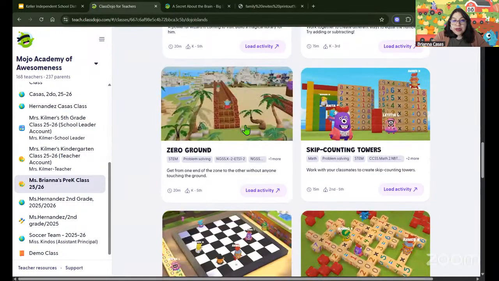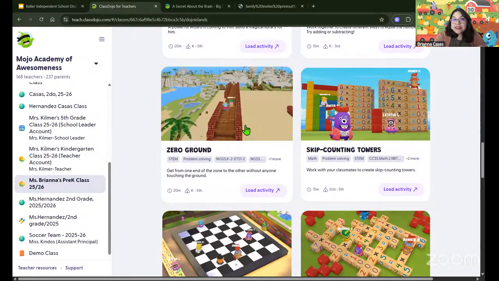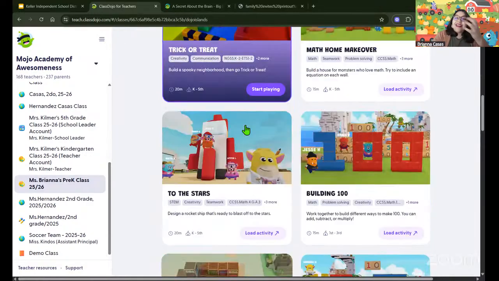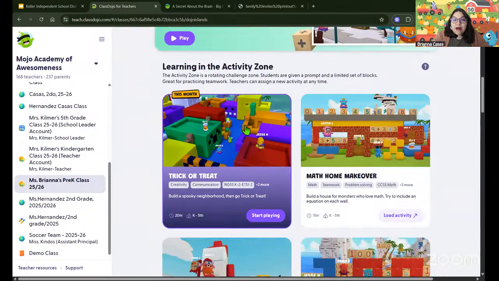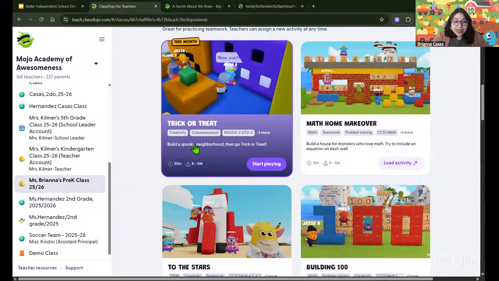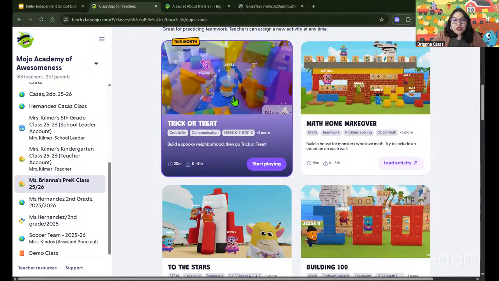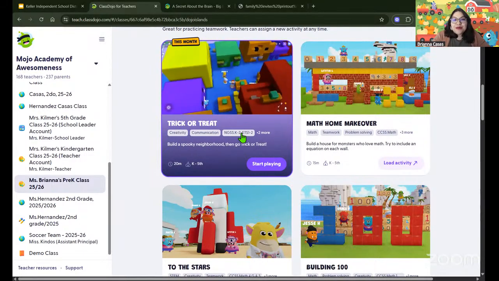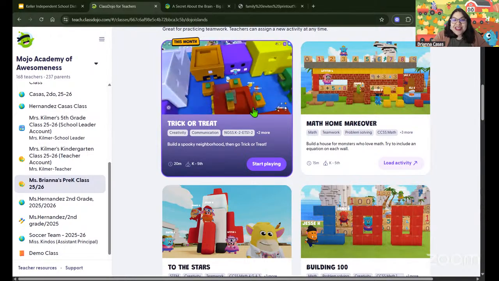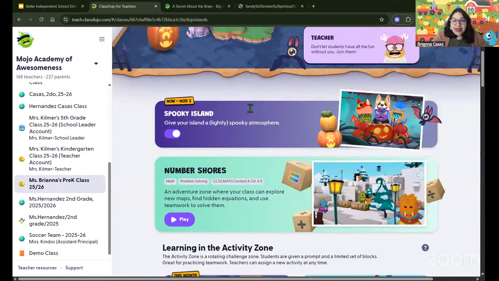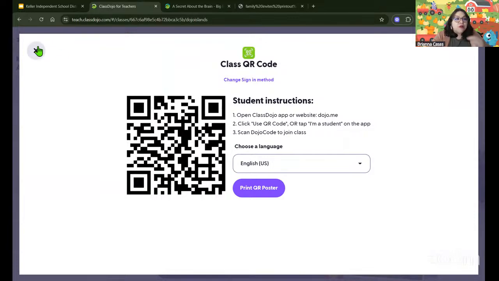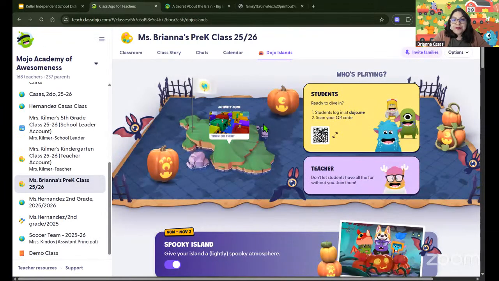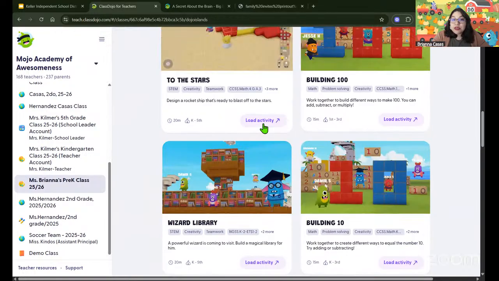Whenever you click on this, it's going to upload this activity for your students to work on. And another plus is you are able to join in as a teacher too. So maybe they are building a spooky neighborhood here. So trick or treat, you could join this world and start building that spooky neighborhood with them. And let's go ahead and see. This is where those invitations come in that we talked about earlier, inviting those students, that QR code or that text code to invite them in. But that is what Dojo Islands is.